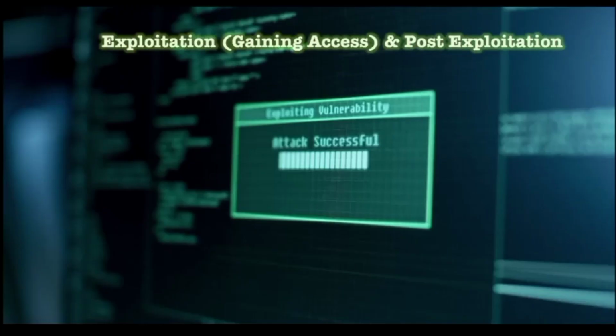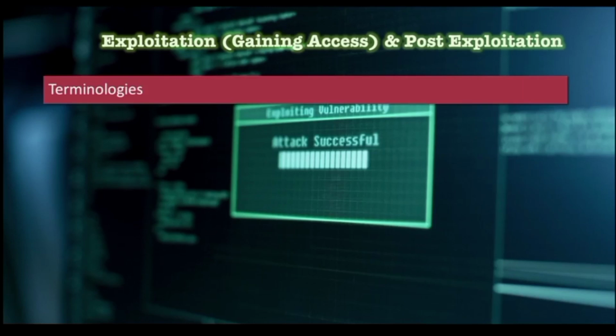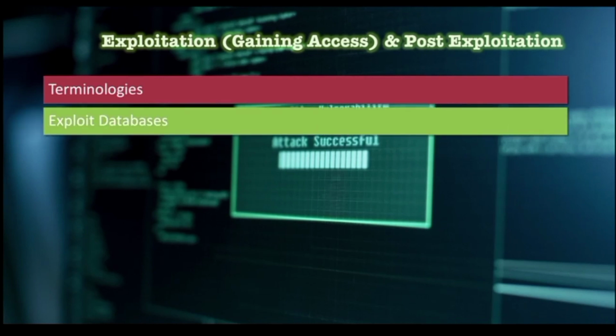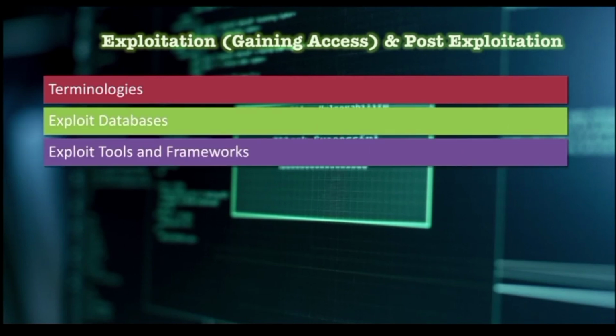The next section is gaining access and beyond. In other words, exploitation and post-exploitation. And the following are what we'll learn in this section. Exploitation terminologies such as vulnerability, exploit, and payload. Exploit databases. Tools to exploit vulnerabilities.